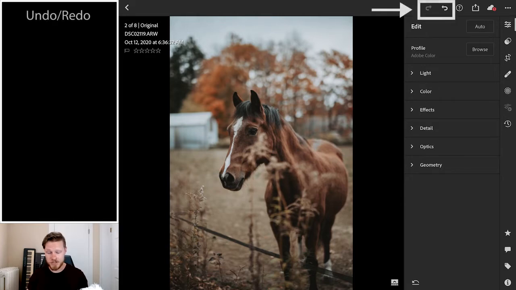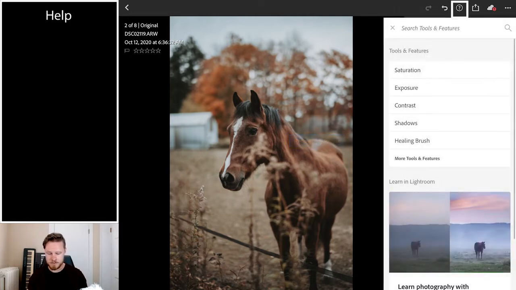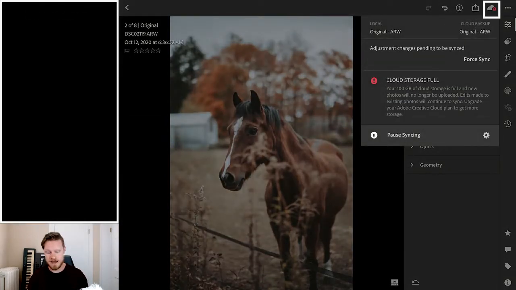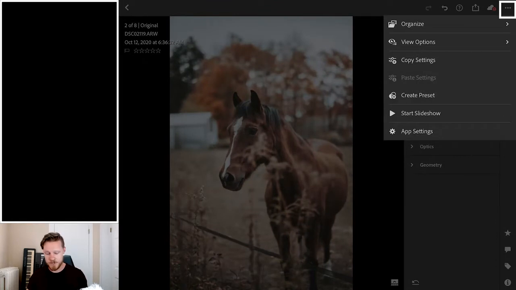First of all, our undo and redo buttons are here at the top, just in case I made an edit that I didn't want to. We've also got a help button that's going to help with tutorials if we need help on the spot. We have a share button where you can either save your photo or share the photo across the web. Again, we have our cloud, and then settings to organize, view, start a slideshow, or again take us to those app settings. There's also an option here to create a preset, which we're going to use later on. So remember in your head that creating a preset, we're starting with those three dots.